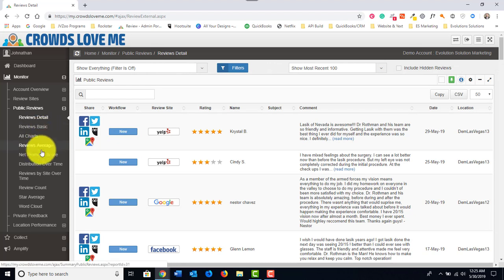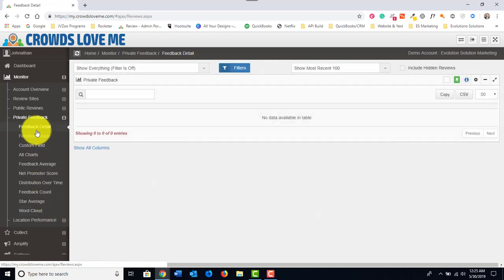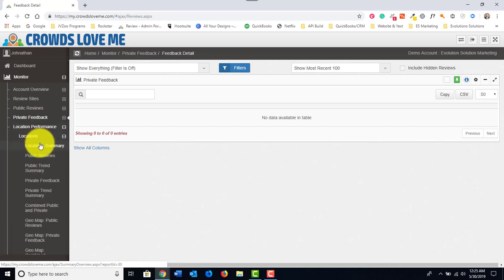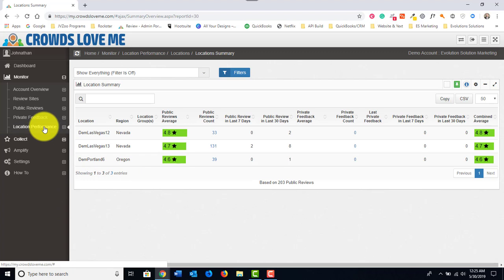Again, these are a lot of just different charts and things like that. I don't want to spend a lot of time on these. I just want to give an overview. Then we have private feedback, which, again, this is a demo account, so we don't have anything in here. But what you would have in here is if we actually sent something out, which we're going to be covering next, that would be in there. And then we have location performance. Let's say we have multiple locations, we can actually have the locations set up in here, and we can justify which one's going.